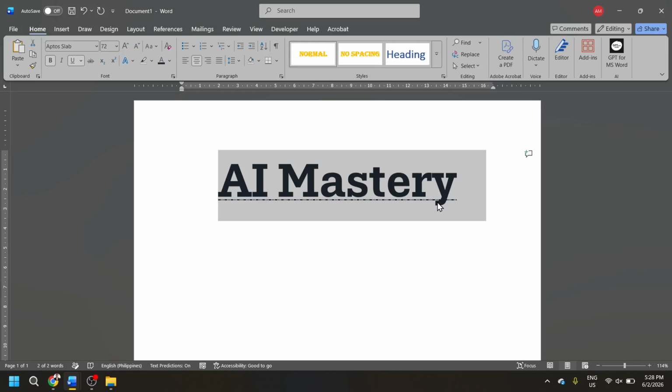And that's really all there is to it. You went from not being able to find the wave underline to knowing exactly where it's hiding and how to apply it in seconds. So next time you want to add a little visual flair to some text in Word, you know exactly what to do.